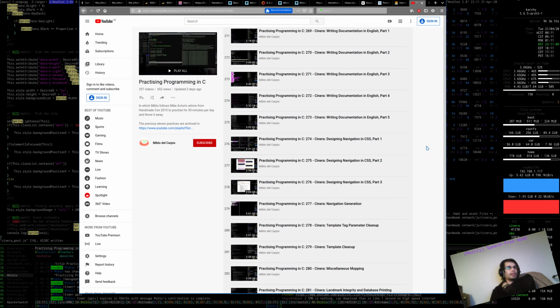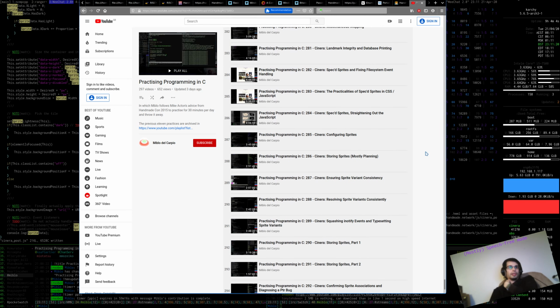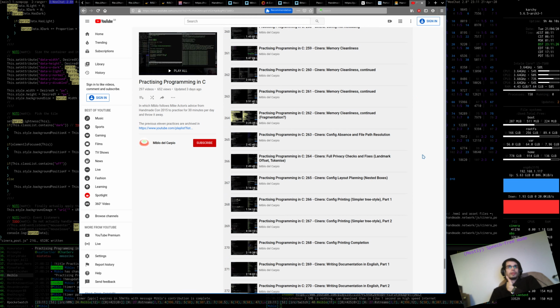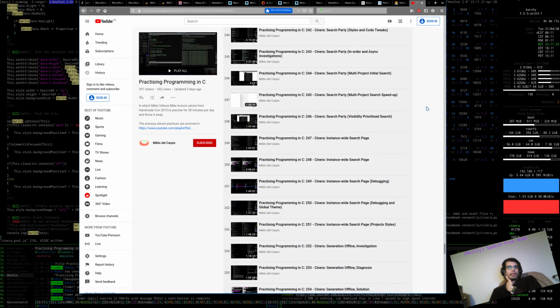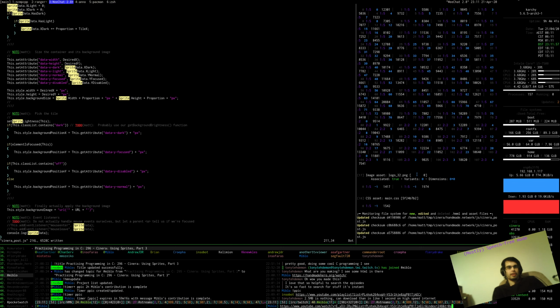Another aspect to the search also is that it currently only contains the text of the timestamps. It doesn't contain stuff like the categories and the mediums. I'll just show you what I mean by that in just a second. There you go. This multi-project search speed up. Yeah, this'll be it, if you're interested in seeing how I sped that up. I think that's the right link, I don't know.